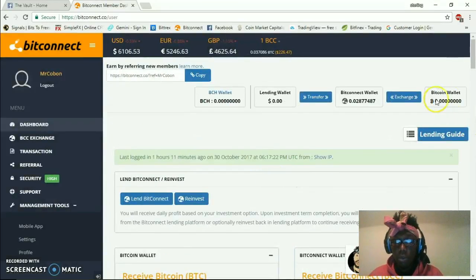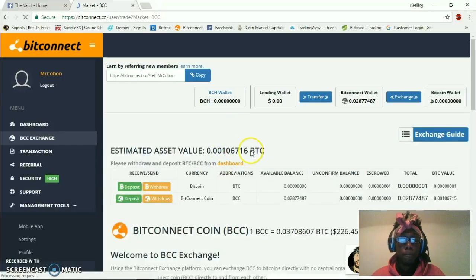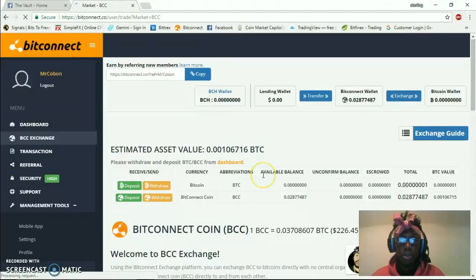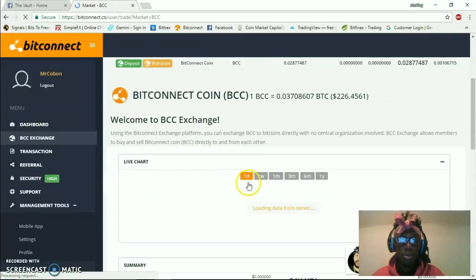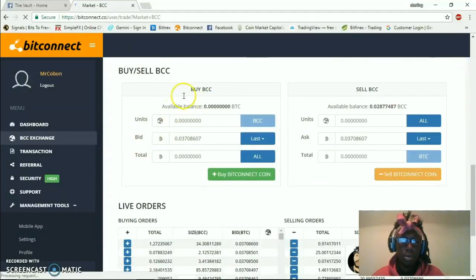And come here. Once you get Bitcoin here, all you would need to do is click this button right here, exchange. Click exchange. Once you click exchange, you get thrown into this window right here where you can buy your BCC token, which you use to lend into Bitconnect. You scroll down to the bottom, and where it says buy/sell BCC, this right here.